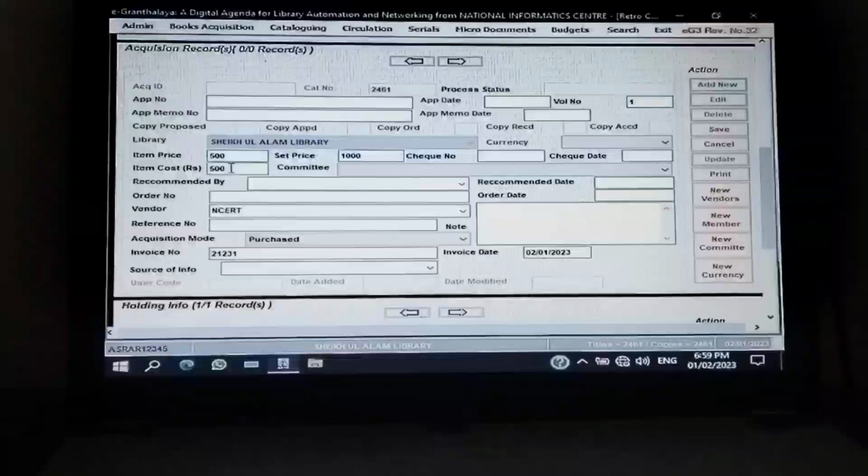If you forget to provide the cost either above or below, then you will not find the cost of the book when you generate the details of the book, for example, the accession register or any kind of report. So it is a must to mention the cost of the book in both places, above and below, meaning item price and item cost.